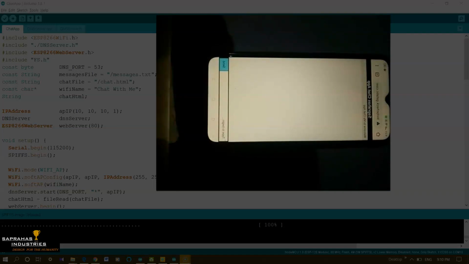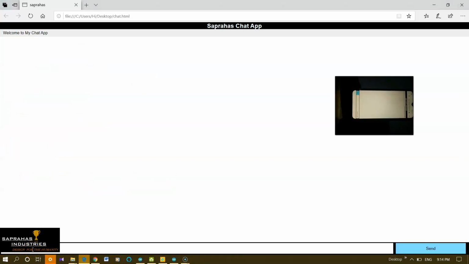Now I can chat with this app. Type here any message. I am typing hi. Then click on send. You can see here my name. Then I am typing hi on the mobile and clicking send. You can see Harish is also saying hi. I am typing on my laptop, how are you? Then click on send.